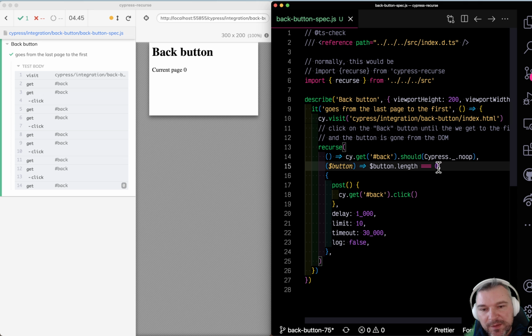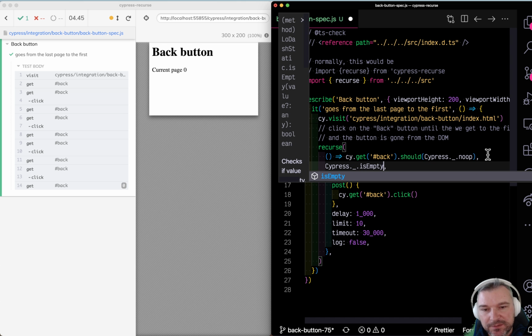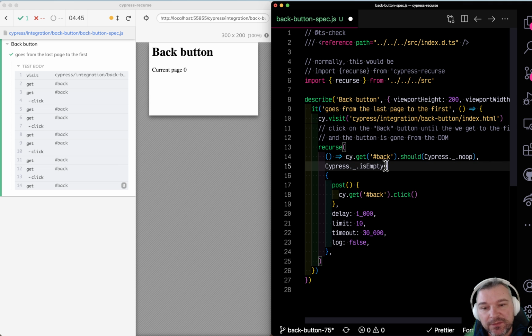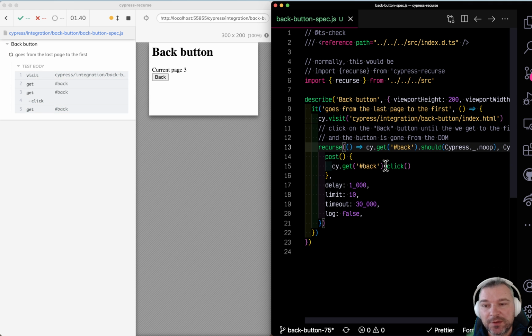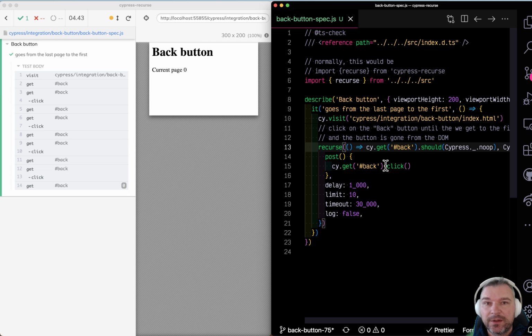Perfect. Now we can simplify this a little bit. This predicate that tells us when to stop iteration can be written simply as the Lodash isEmpty function. So you get a jQuery object, and if it's empty, you stop iterating because you know you reached the very first page. Find more examples like this in the plugin cypress-recurse.